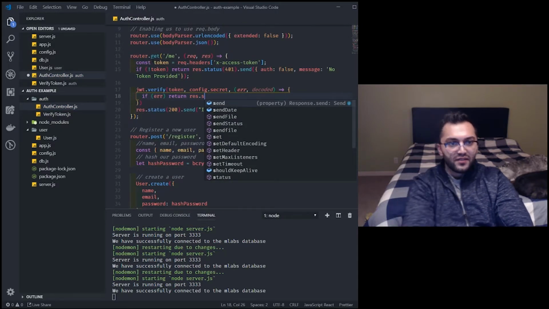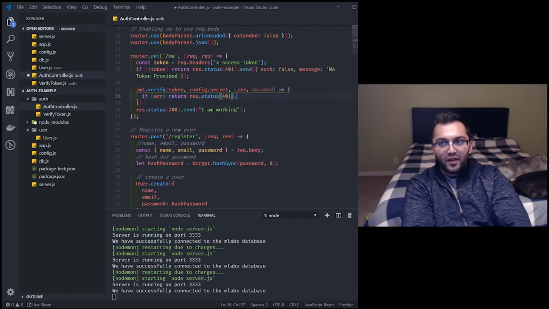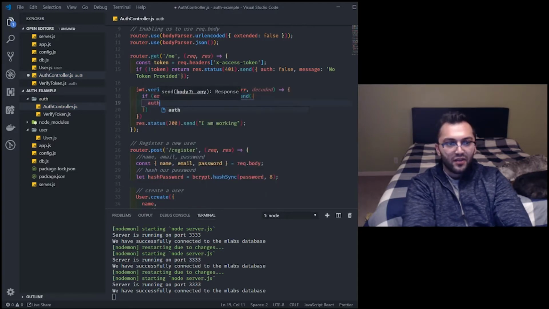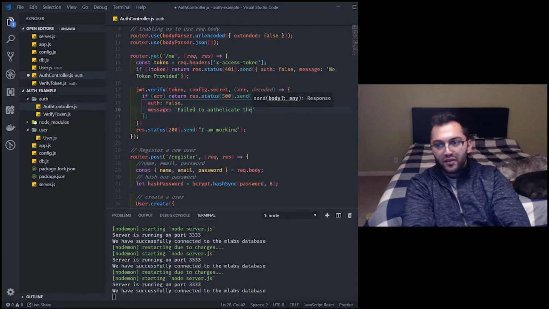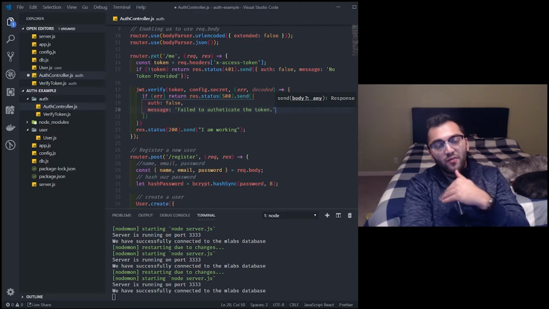Res.status. Sorry, I can't see here. I'm falling a little behind, and we're going to do this as 401, and we're going to send this as, actually no, at this point we're going to do 500. Well, it's actually internal server error, but we can figure out something else, but we're going to use that for right now. Then we're going to send the message back saying, hey, the auth is false, and the token, and the message is going to be failed to authenticate the token. Okay, so this means that the token has failed to authenticate, meaning that it's not valid.